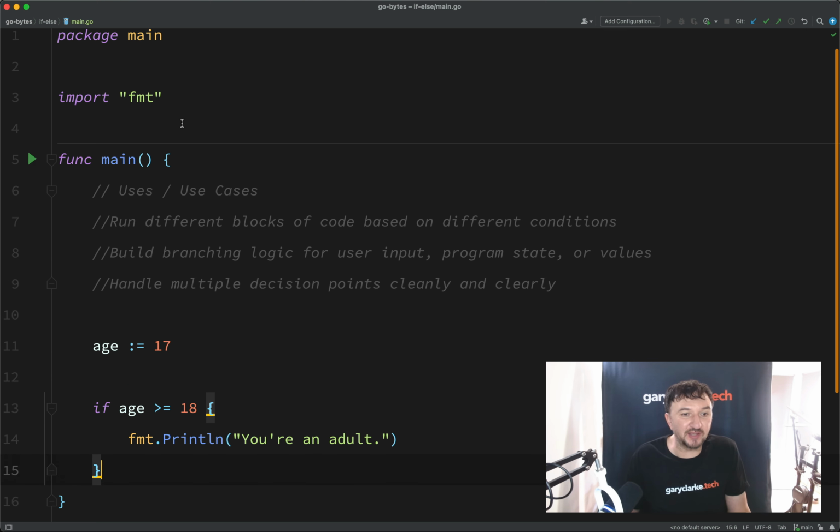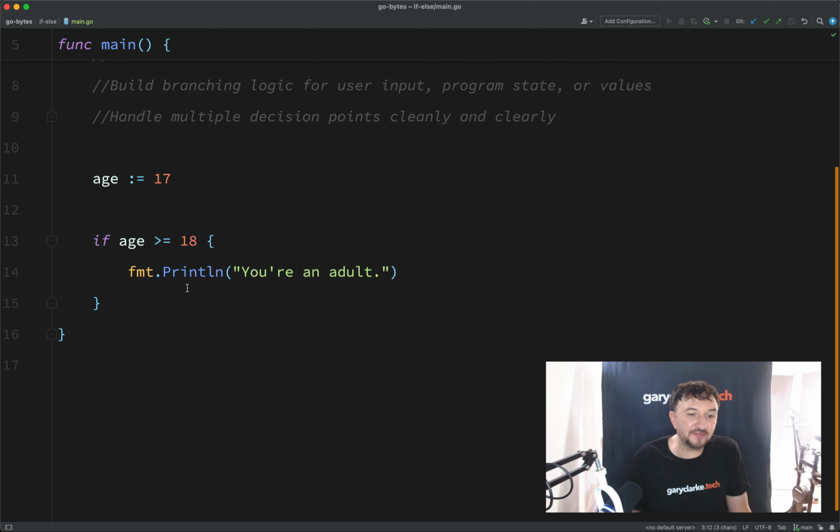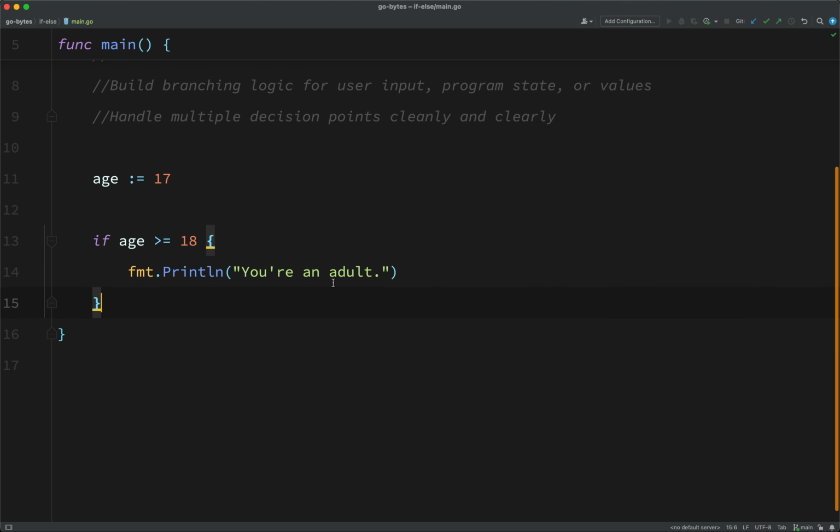First of all, I've imported fmt here, and we are declaring an age variable like we've done previously. And we're saying if age is greater than or equal to 18, print you're an adult. But how about if the age is less than 18 and we want to print you're a child? We can do that by adding an else on here, and that looks like this. So else, you're a child.